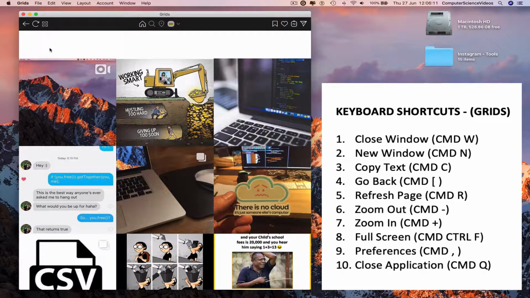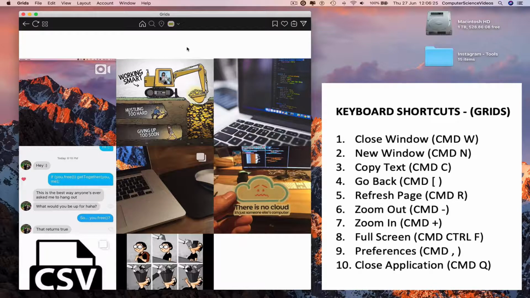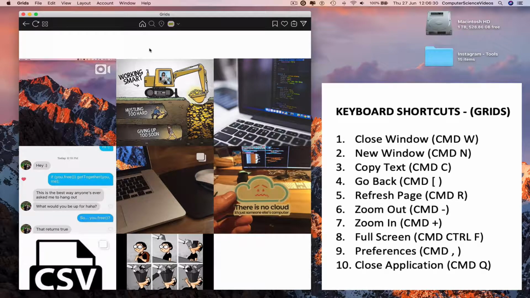Command and square bracket takes us back to the previous page. If I was to click on the profile on my Instagram, Command square bracket takes me back to my feed. How do I refresh the page? We can go to the left top corner, click on refresh, or we can use Command R to refresh the page again.